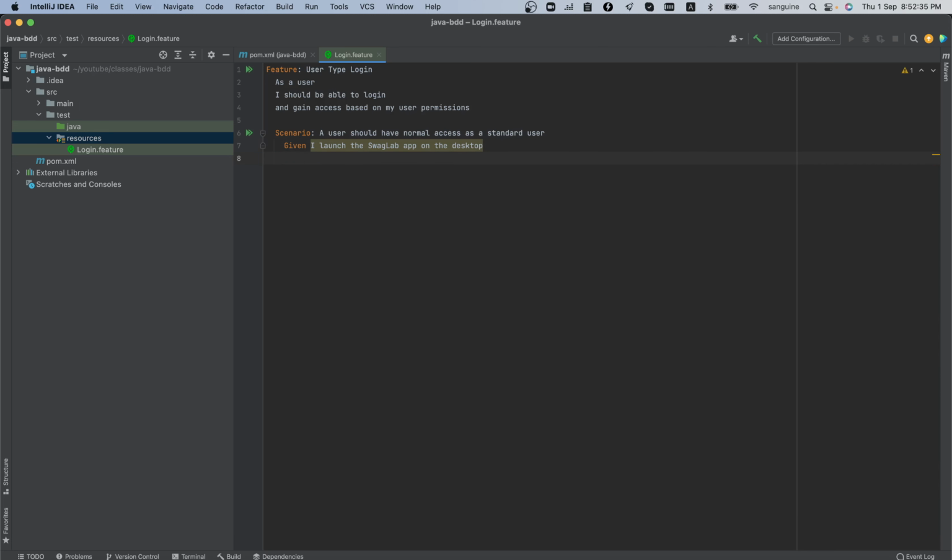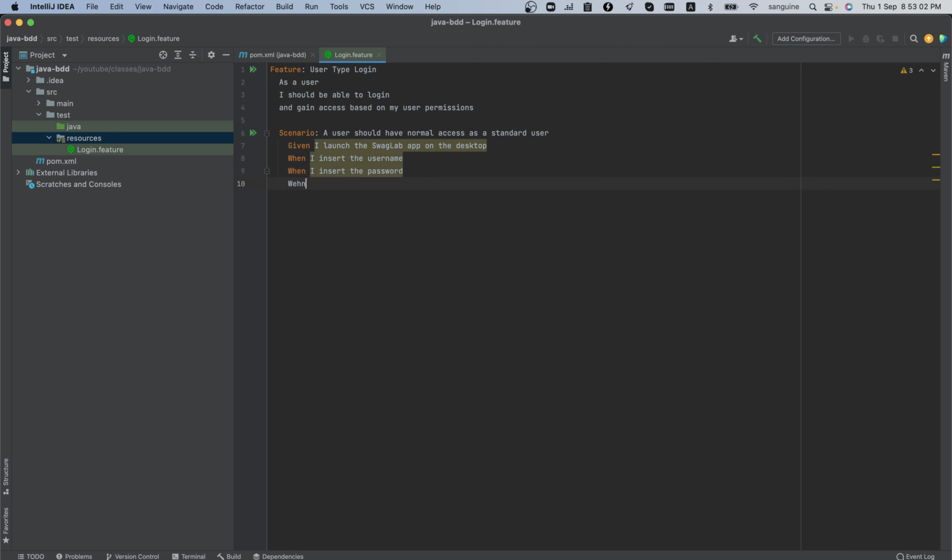Now, let's use the actions that we need to take. The next action we need to take: when, that means we are trying to create some actions, then get an expected result. So when I insert the username, when I insert the password, when I click the login button, you see?